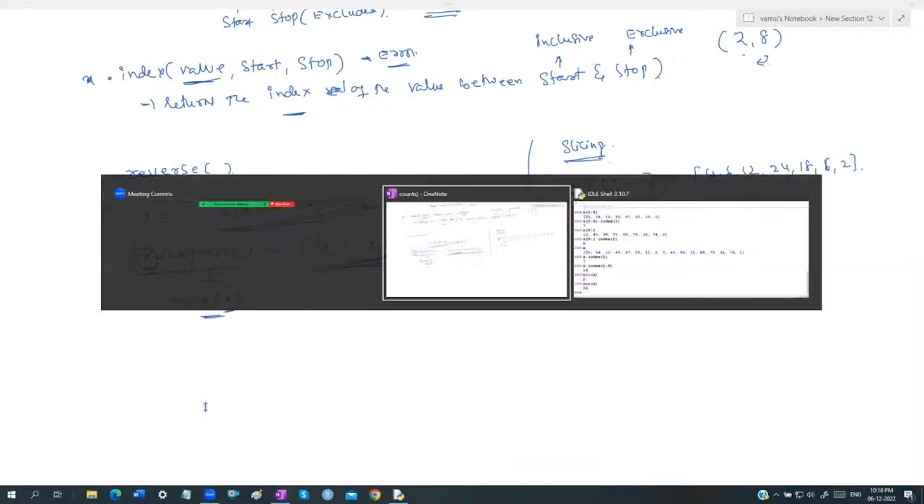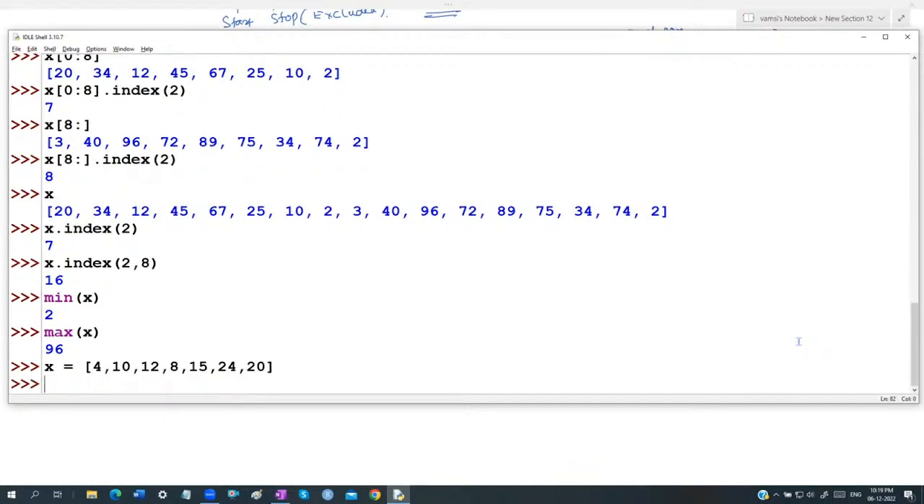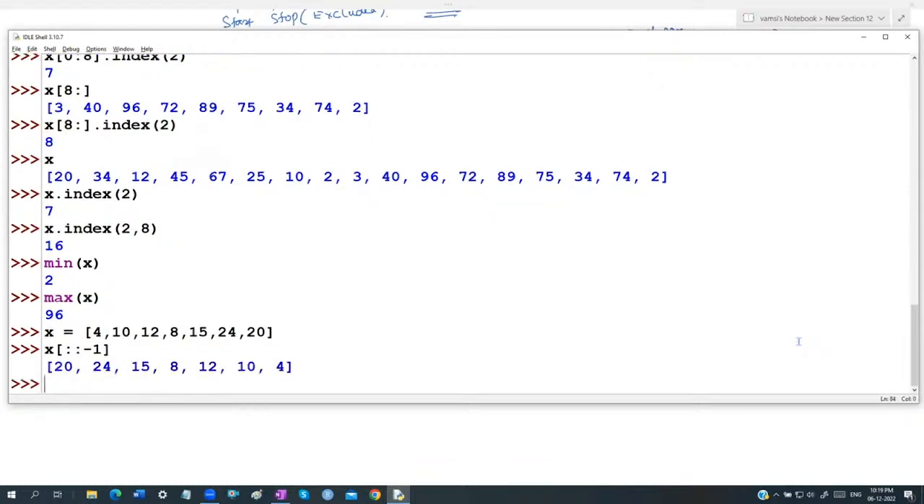Okay, if you want to see the elements, I can show you, guys. x is equivalent to 4, 10, let us say 12, 8, for example 15, and some 24, and something like 20, guys. Just an example, not too many elements. I can slice it like this. Hope you remembered, guys, what x of colon colon minus 1 means. It is going to read the elements in the reverse order: 20, 24, 15, 8, 12, 10, 4.